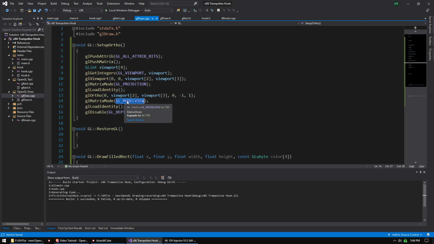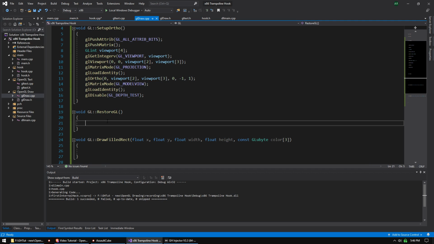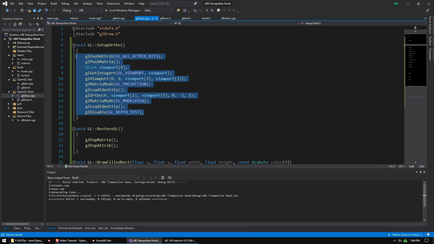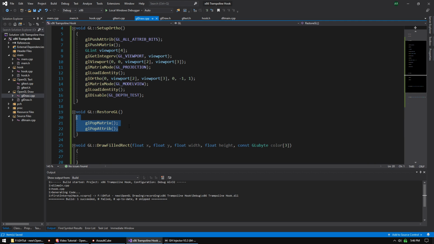We're then going to set the matrix mode into model view because we're about to draw some 2D boxes and text onto the screen, so we want to be in model view mode, right? Then we're going to load the identity, again basically setting it to a default identity matrix, and then we're going to disable the depth test. So now we've set up our orthographic mode, and now we're going to just draw to the screen. After we do our drawing, we're going to restore GL. This is going to be real easy. It's going to be glPopMatrix and glPopAttrib. Basically everything we've done here will have been reversed by using these.